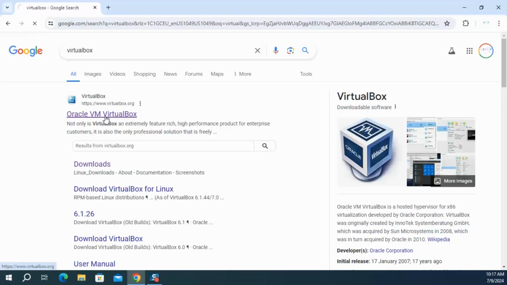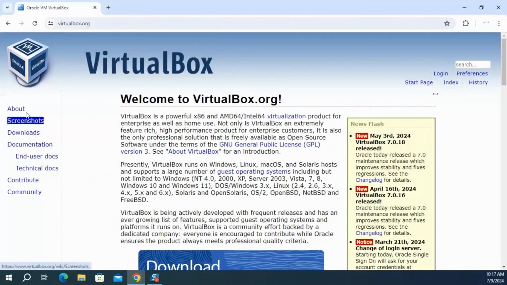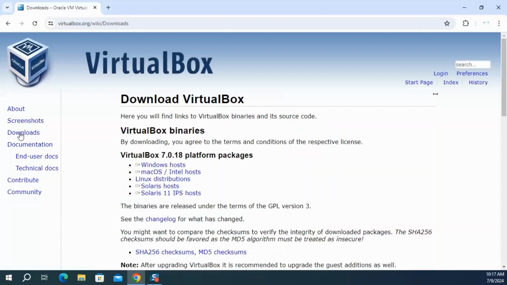So click on that. And then on the sidebar, go to Downloads. And under Platform Packages, I'm on a Windows machine, so I'm going to download the Windows Host platform package. And then we're going to wait for that to download.